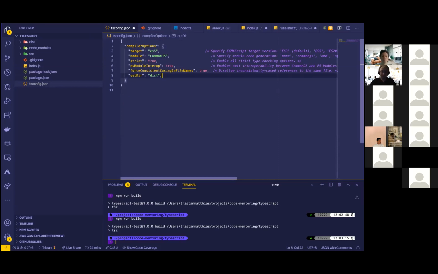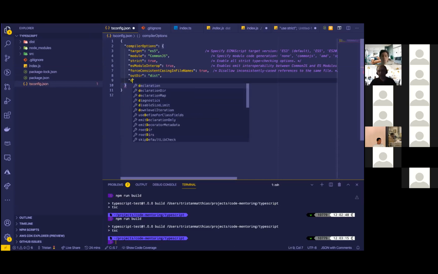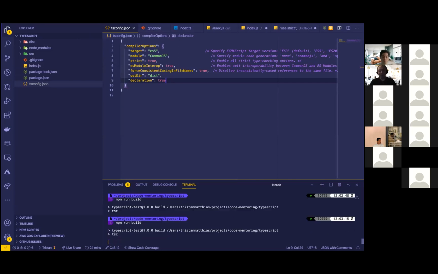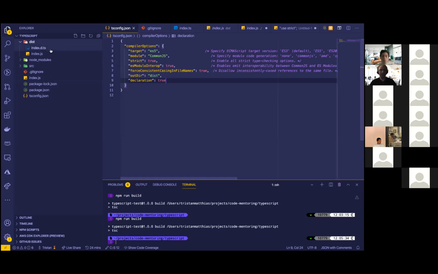Wouldn't it be nice if there was a declaration setting we could just set to true? That'd be awesome. Let's see if it works. Oh, look what we've got here, team. .d.ts. D for definitions. Now, this is linked. These names have to be the same. Otherwise, when you're importing it, the code editors and things like that expect it to be the same name. So does TypeScript.